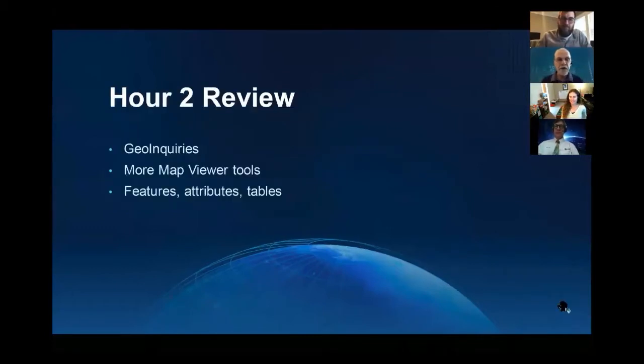Just a quick review about last time. We got to jump in and spend a bunch of time with GeoInquiries, great instructional content using GIS as the context for looking at the classroom content. We got to see a bunch of map viewer tools being engaged again, and we really got to focus on features and attributes and tables.